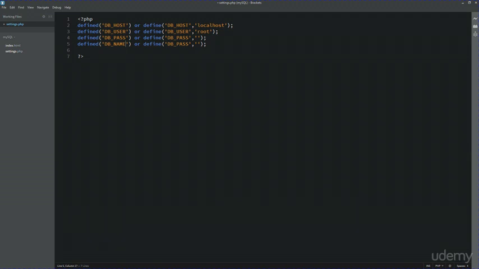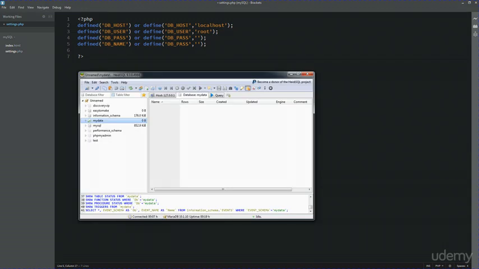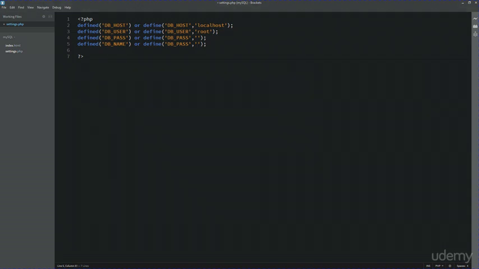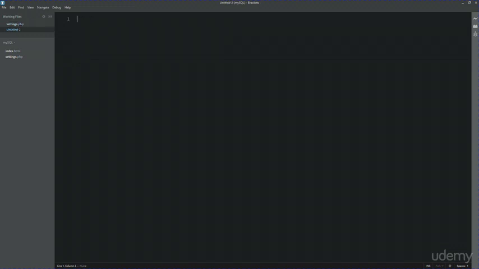And of course, when I do change my settings, if I upload it to a server, then I might have different settings, and this is just going to make it easy to change it. So my data is the database name that I want to connect to. So we'll just save that, and we're going to create a brand new file again.